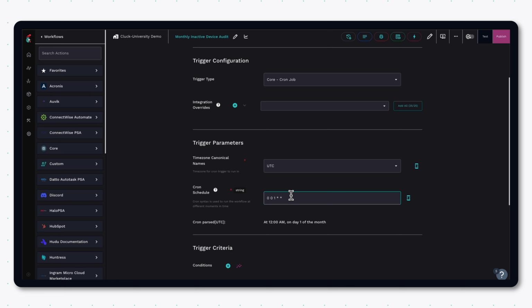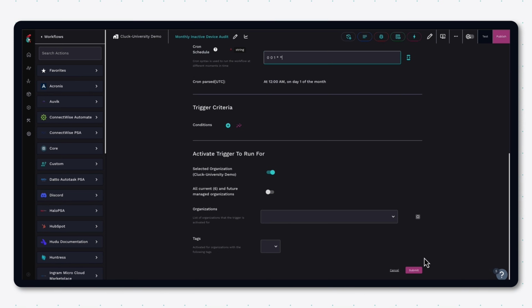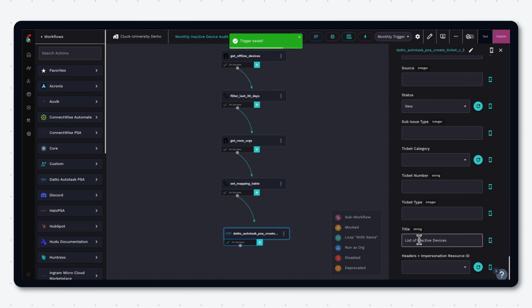This cron syntax translates to the first of each month at midnight. Now we set the time zone. Jack wants UTC. Finally, scroll down and click submit. And just like that, we have added a trigger that's going to start this automation at midnight on the first of every month.